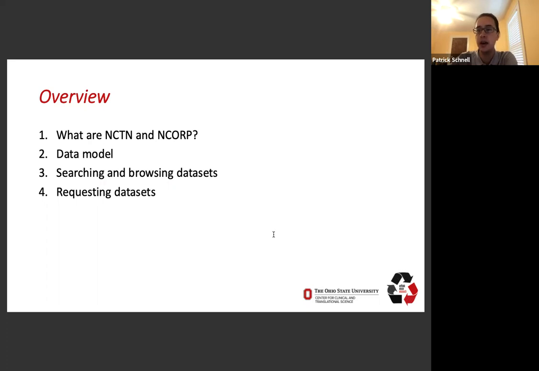So that's setting up an account with the data archive, getting through their approval process, and getting a data use agreement signed by OSU.